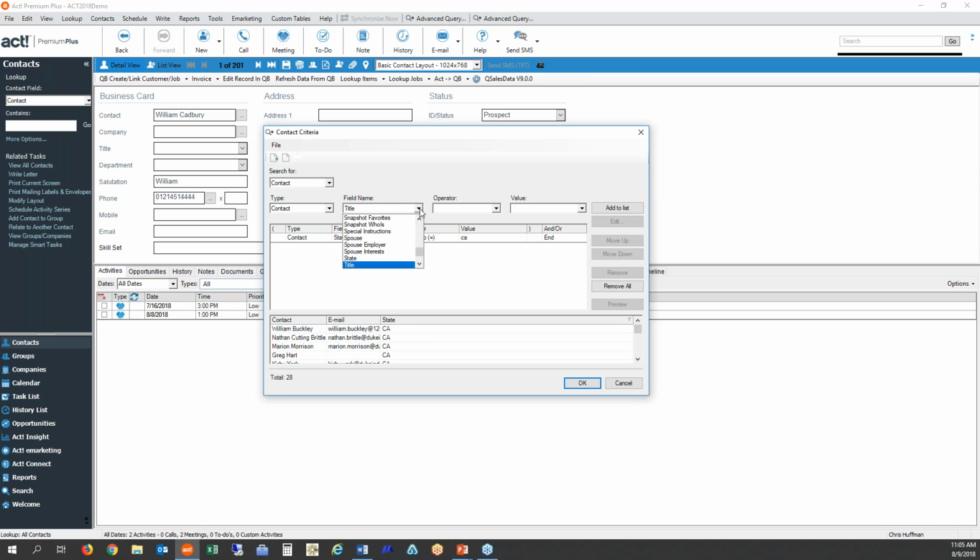The next query that I'm going to place is title. So if the title is equal to, now I can type in the word president, or I can select from the drop-down, whichever is your preference. I'm going to add that to the list. Again, I'm going to preview. So I see I have 3 records that met that criteria.